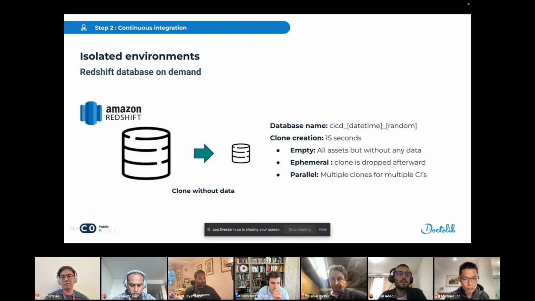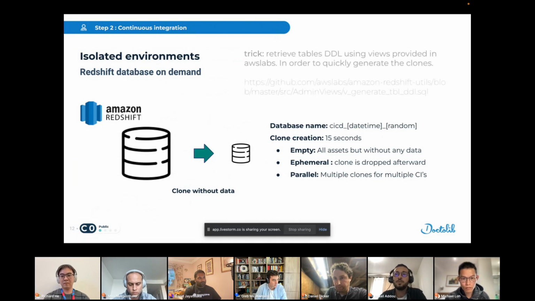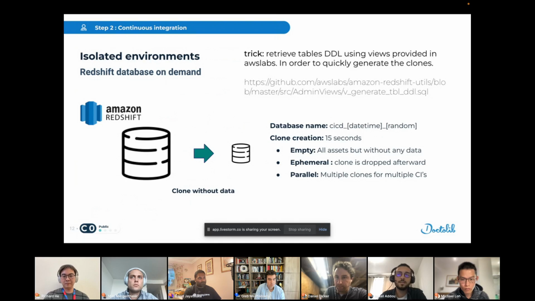We dedicated a new cluster with the minimal configuration possible, as we don't need data, we don't need performance. So you can imagine that for each PR, a CI will be triggered and it will create a temporary database that is very similar to production, but without data. The best way to do that is to use DDL queries, in the link here. In our case, we cloned the entire database, I can say thousands of assets, in only 15 seconds. So we have our database for our PR tests ready.